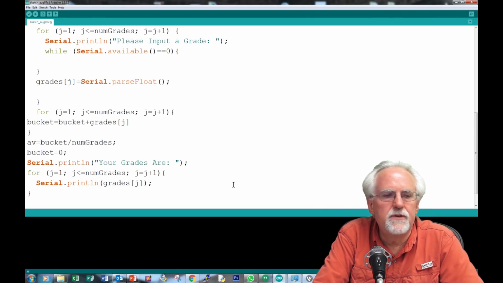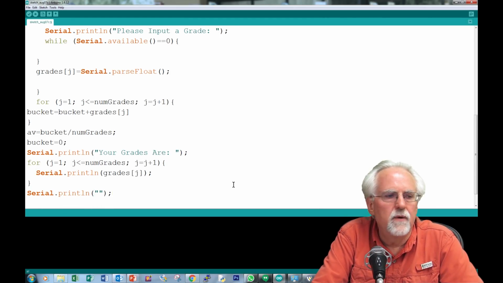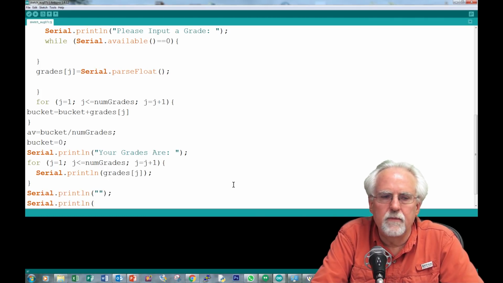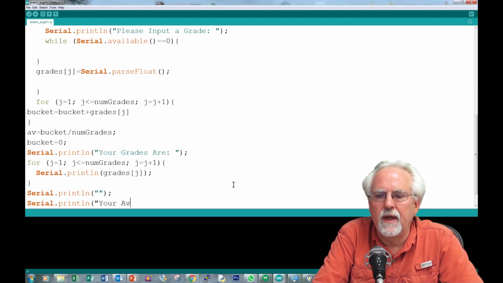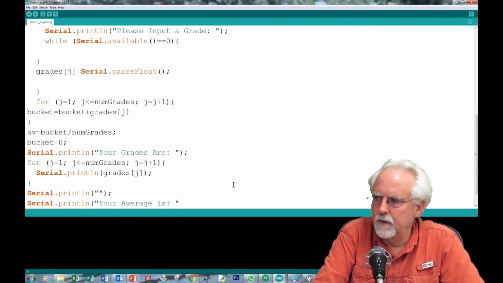Okay. And then just for good measure, I'm going to print a blank line, just to make the formatting look good. That's quote, quote. That means print nothing. Okay, and now I'm going to say Serial.println, and then I'm going to say "your average is".